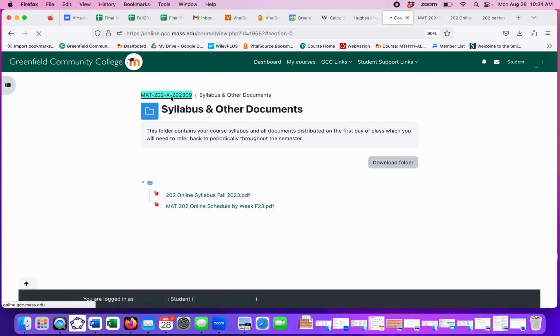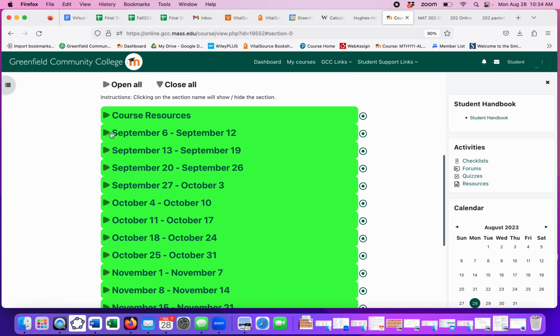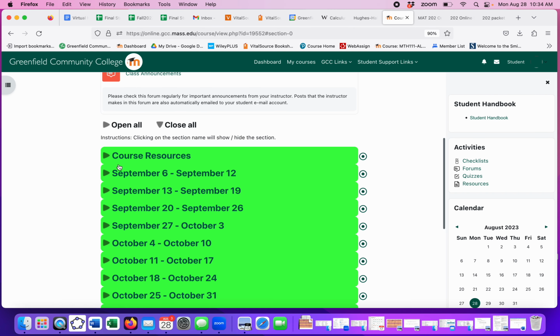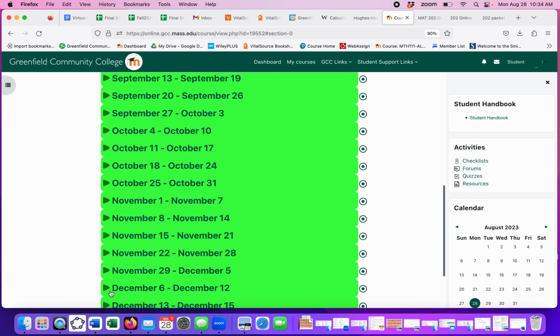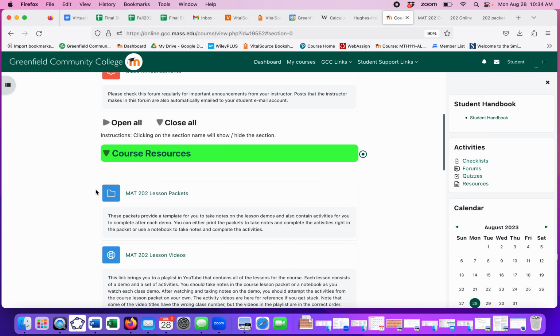Okay, so we'll go back to the main page here. Class announcements: I'll post in here if I ever need to send out an announcement to the entire class. It automatically goes to your student email account, so you typically don't have to click in here if you do check your email, which you should. After this main block, we have a block called Course Resources, and then a block for each week of the semester. So let's explore Course Resources first.